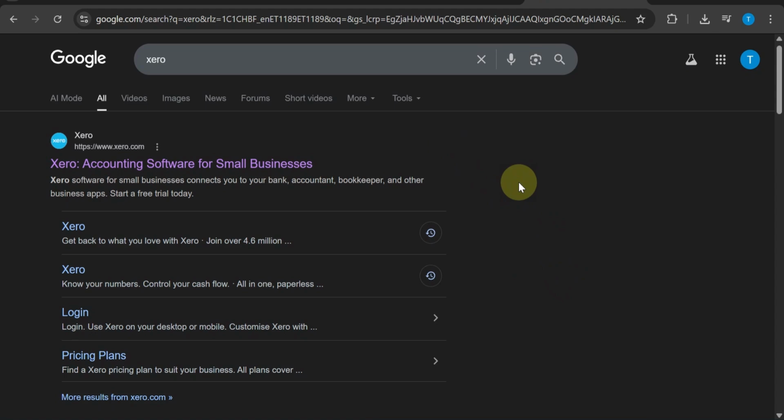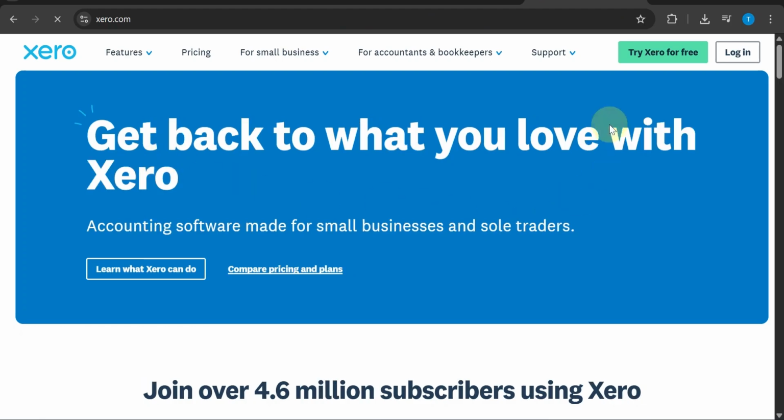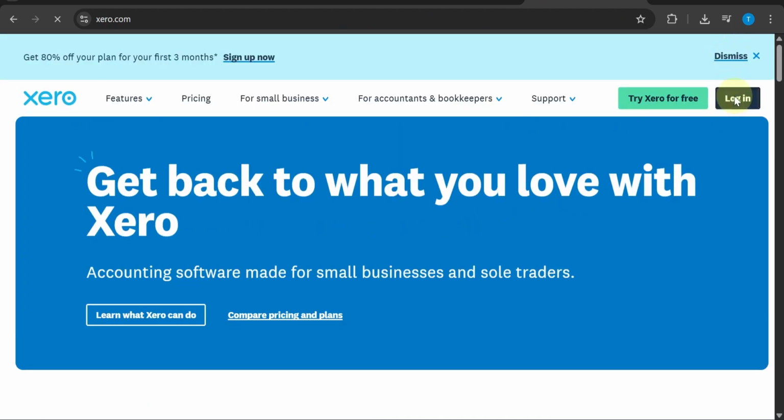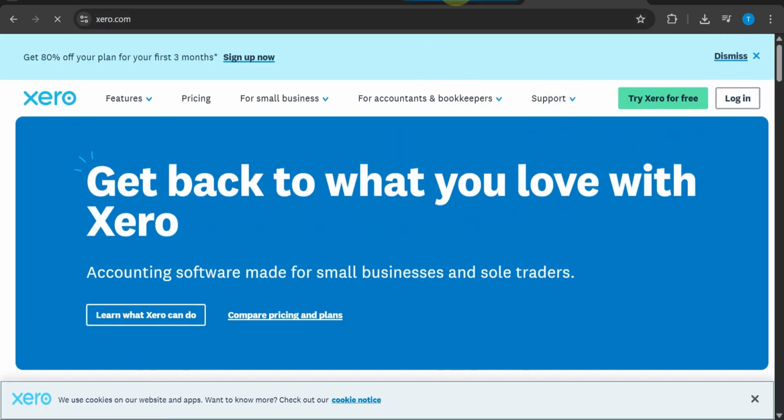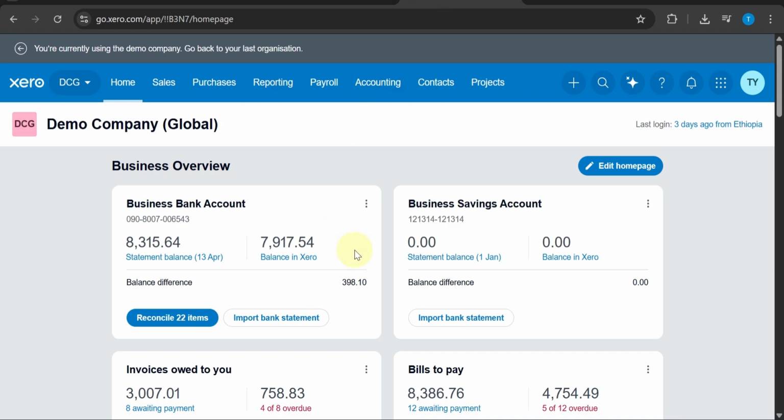First, open your web browser and navigate to the Xero login page. Once you're there, click on the Login button. You'll be prompted to enter your email address and password. Make sure your details are correct, then click Login to access your dashboard.